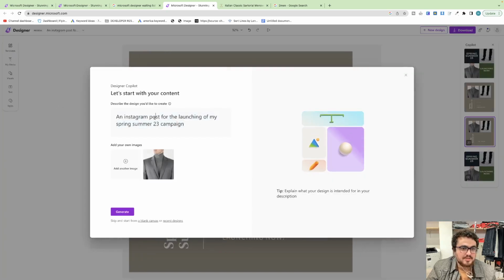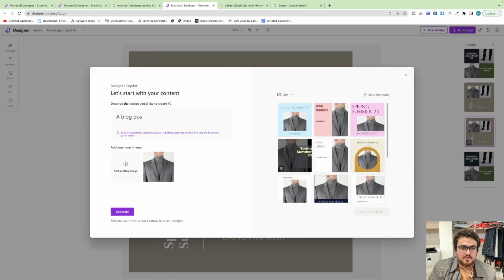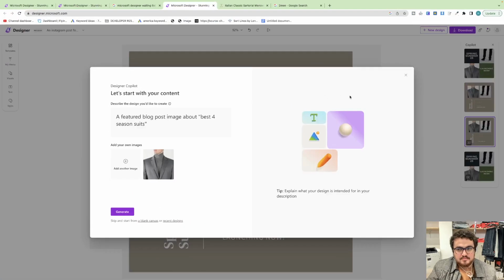So an Instagram post, you can change this to reel if you want a video, or if you want something like a blog, a featured blog post image about best four season suits. Then we'll hit generate again.